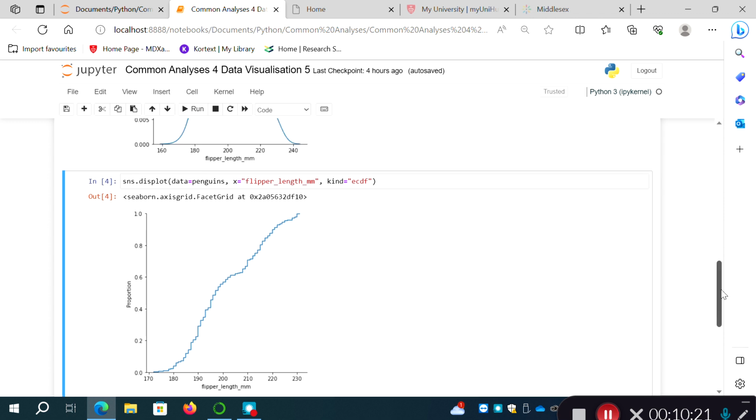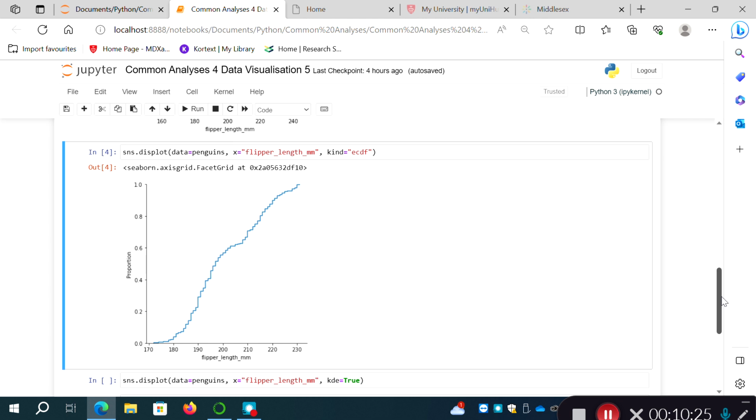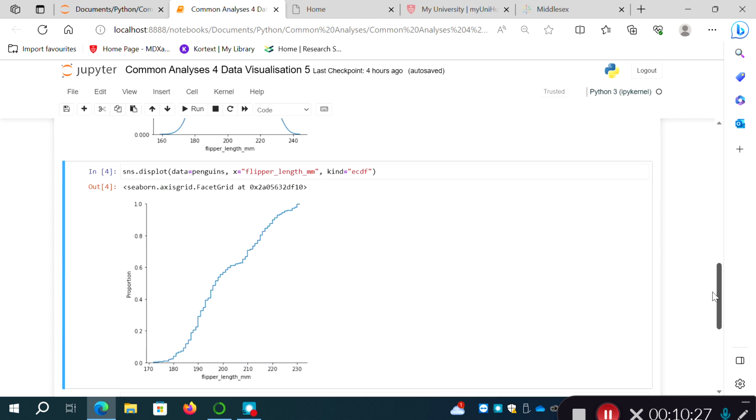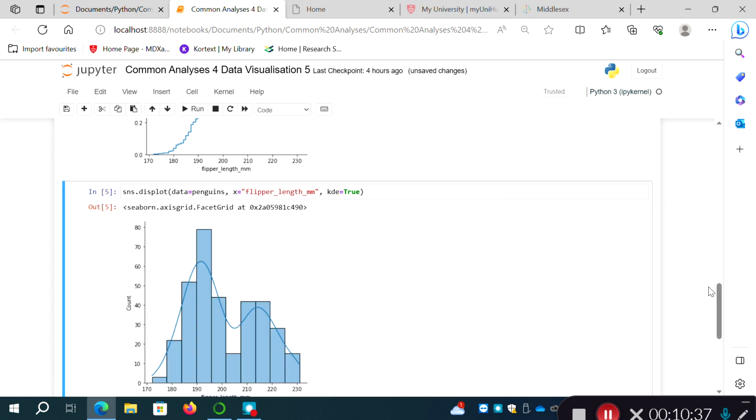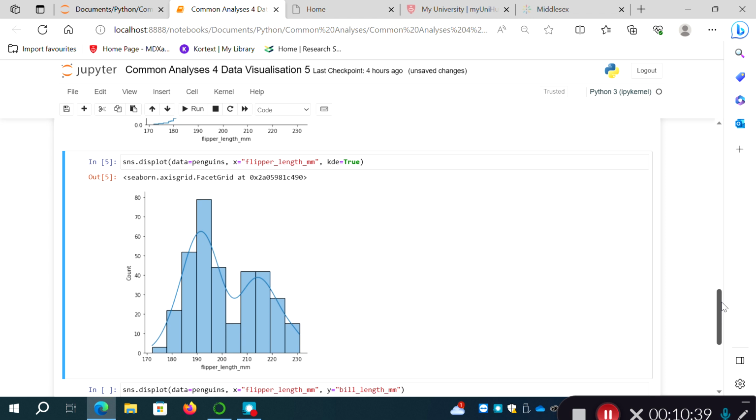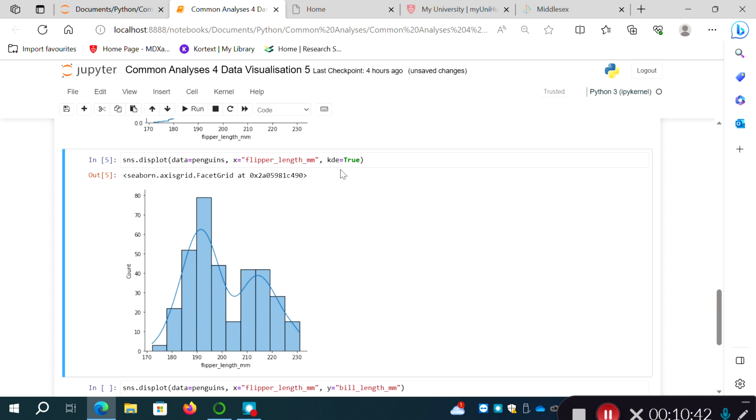So ECDF is quite useful, especially when you plot more than one on the same plot and you can see differences between groups. We'll see that shortly. Okay, we can combine the first two, a histogram and a kernel density estimator. Rather than just getting the KDE by setting kind equals KDE, if we use this argument where we say KDE equals true, it will plot the histogram and overlay the kernel density estimator over the top of it, which looks pretty good.